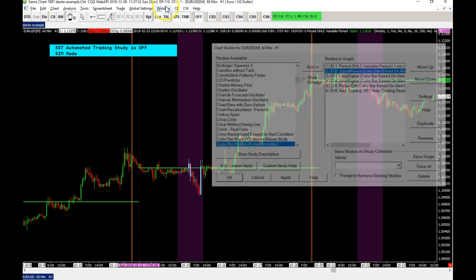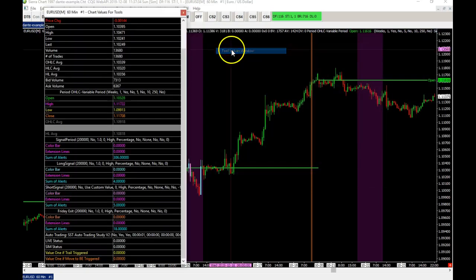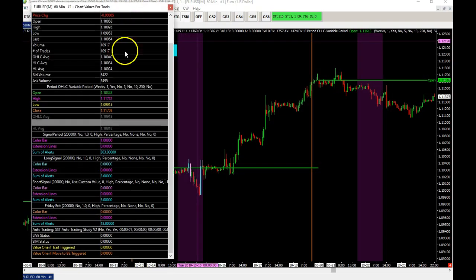So this pops up a values window here. If we hover over this highlighted area, you will see that the signal period has a color bar value of 1. And that's what we're going to use in the signal condition.